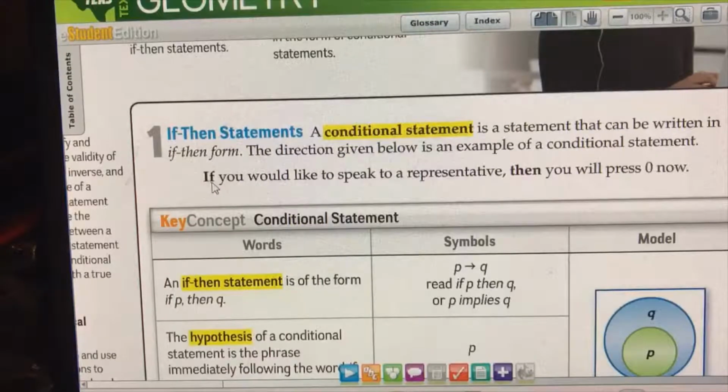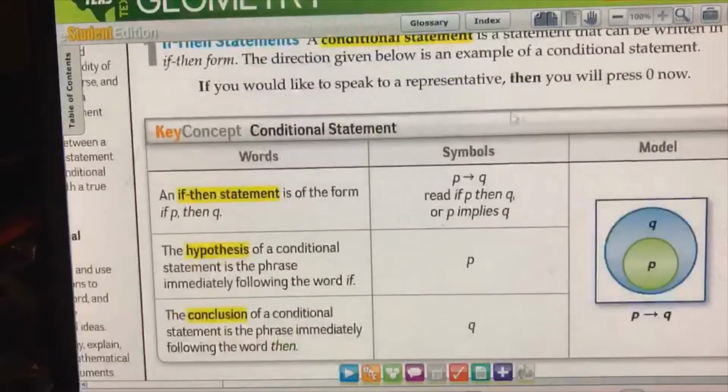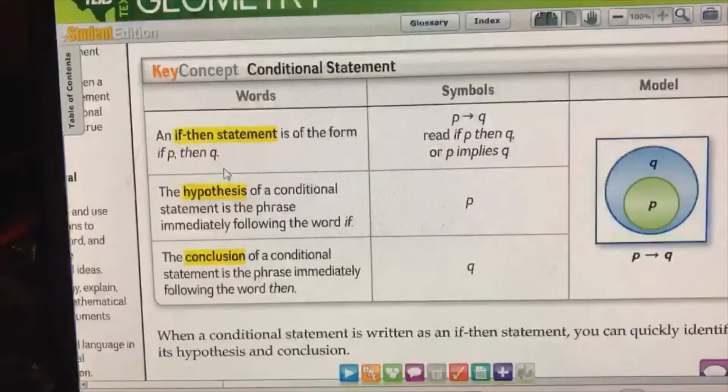Everything after the if is called the hypothesis. All right, let's continue looking, and everything after then is the conclusion. All right, so here we have the if-then statement. This is all found on page 107, by the way.